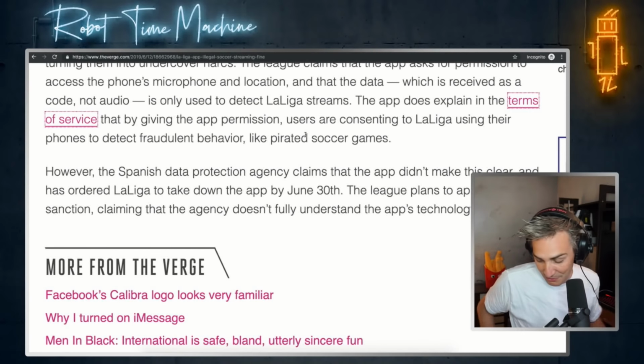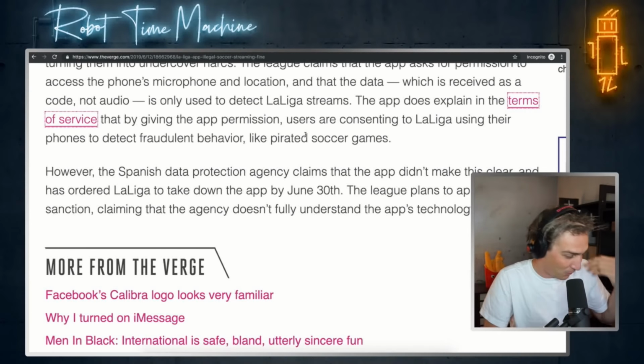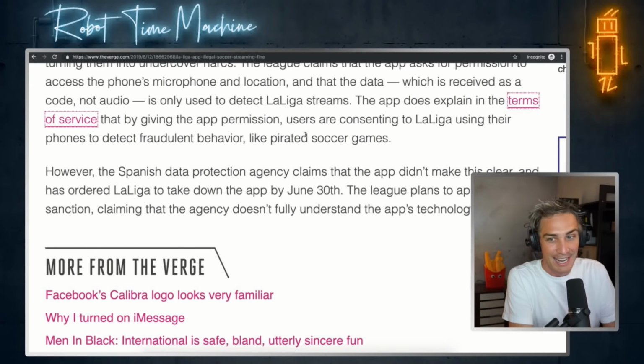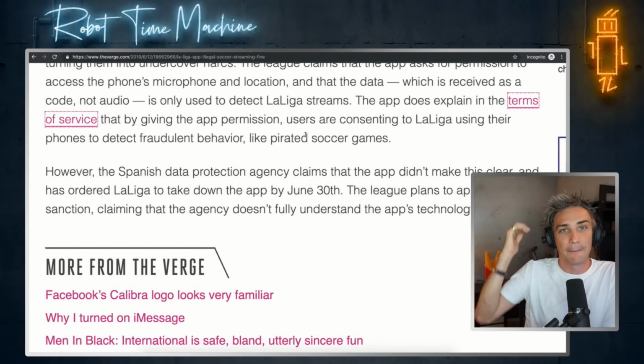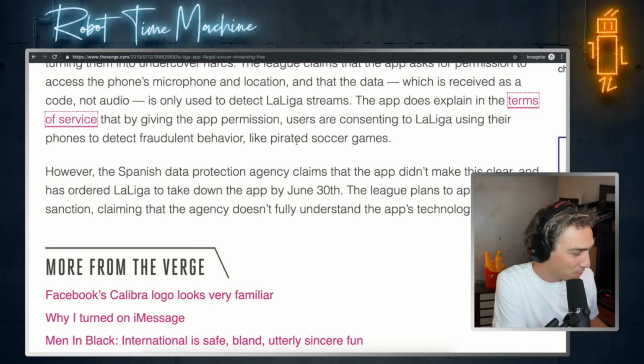So if it's in the terms of service, it's hard. Wow. It's crazy. I can't believe they're legitimate. They're actually like, you want the stats? Well, you've got to become a narc. You've got to become an undercover detective for us. That's wild.